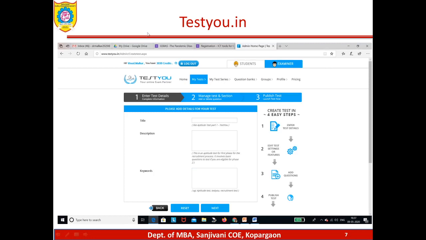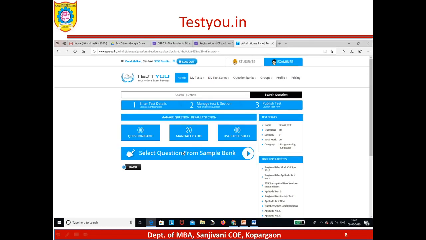If I create a test, there is an option for the title of the test, description of the test, and keyword of the test. In the next section you will find the question bank. You can upload the question bank using an Excel sheet. Formats are available for this also. You just click the question bank format, and you will get an Excel sheet format, and you can upload the entire set of questions. You can also prepare and add the questions manually one by one.